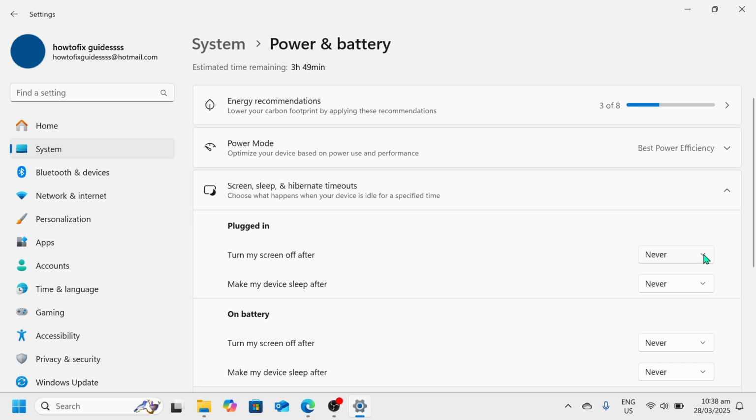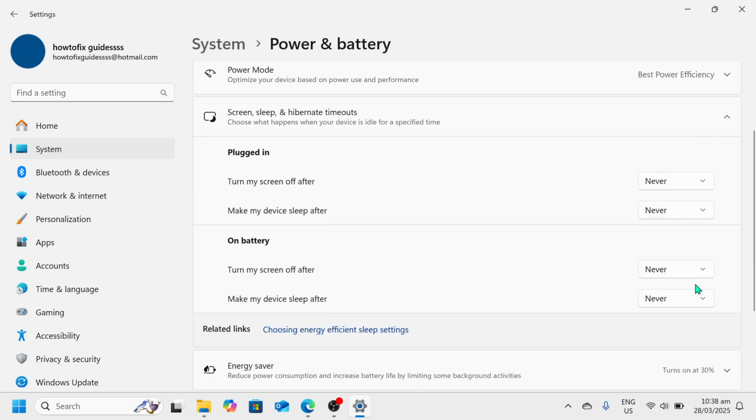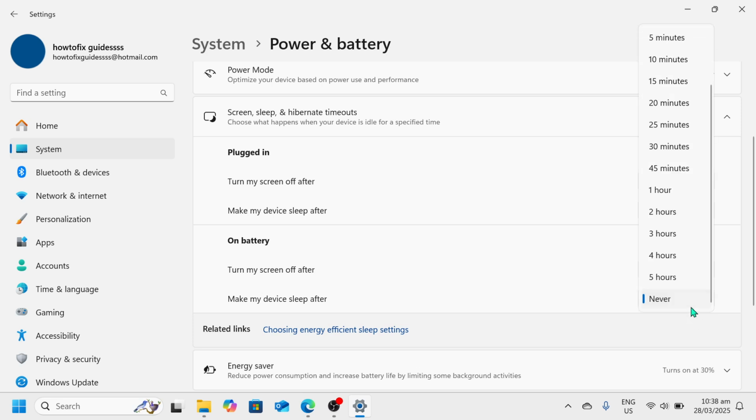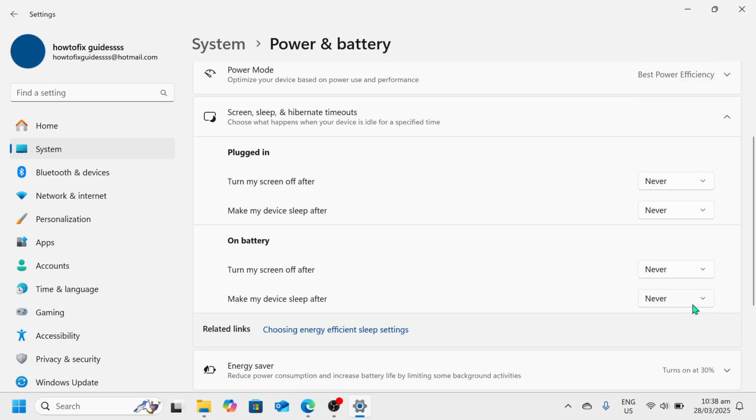And once we click on never, the second option will also go to never. As well as for the on battery section, please click on never also, and this one. So the moment we do that, once we leave our device unattended, it will never go to sleep mode and the screen will not turn off.